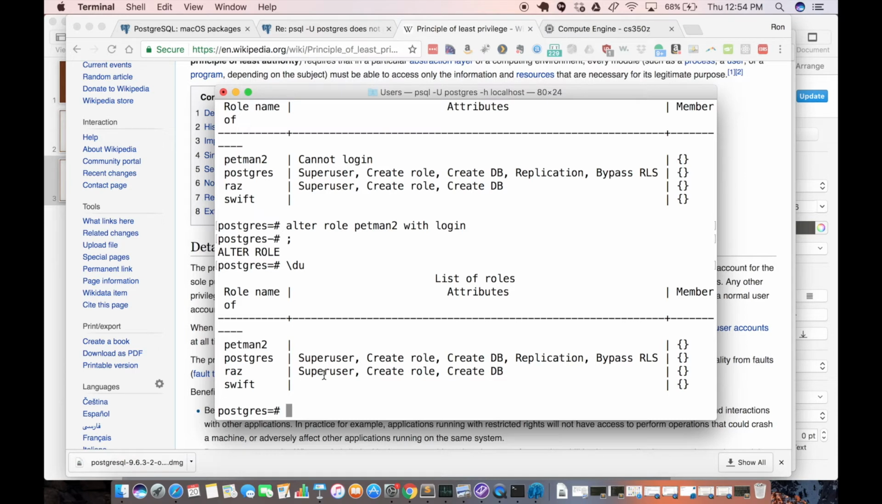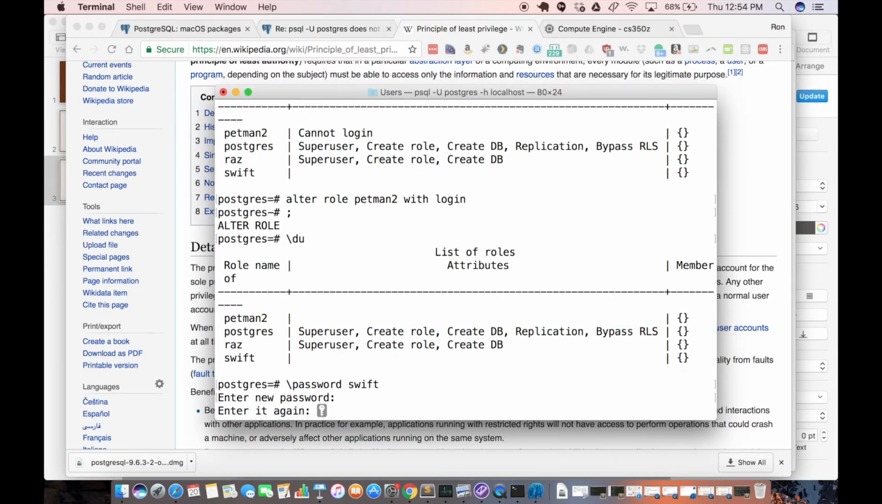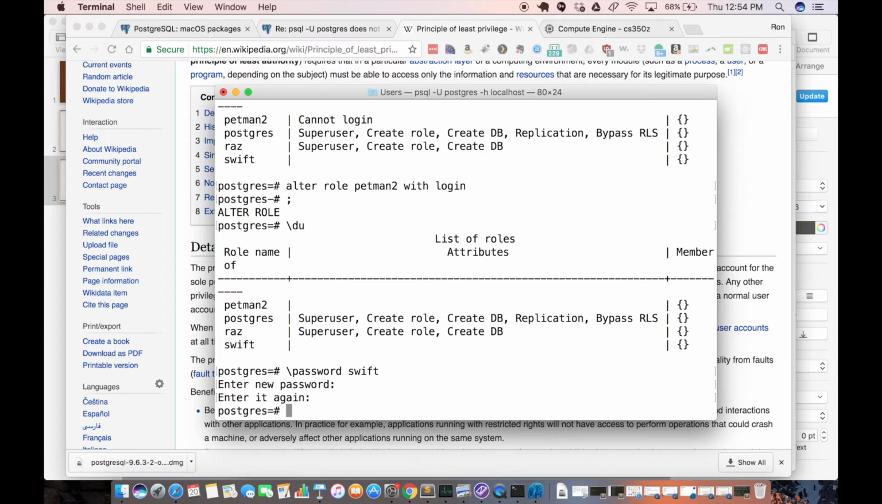Now I don't have a password set up, so let me set a password. Let me set it for Swift. So the command is \password, and then I give it the name of the user I want to set the password for. And I'm typing a password. All right, and now let me give it some permissions. Let's say I want to give Swift permission to read information about the dog breeds we created.